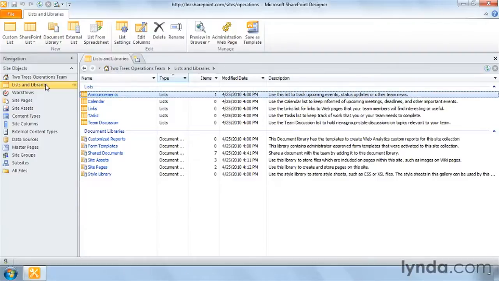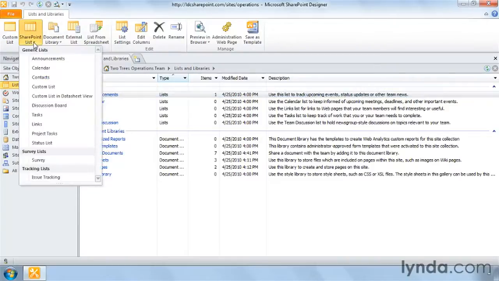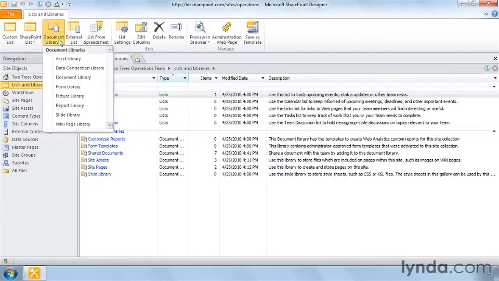So if I have my lists and libraries selected in the navigation section, I'll see the options to create a new SharePoint list or create a custom list or a document library. The way you can build out a website in SharePoint by using the browser is also replicated in here. So if you'd prefer to use SharePoint Designer to do all of your site creation, you could certainly do that.